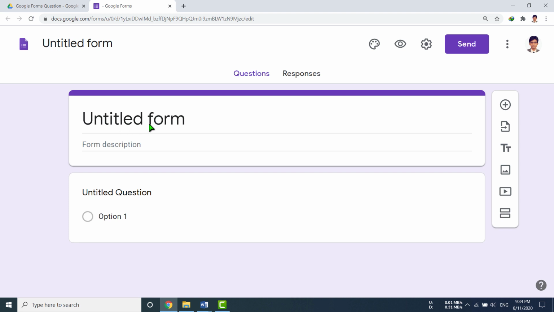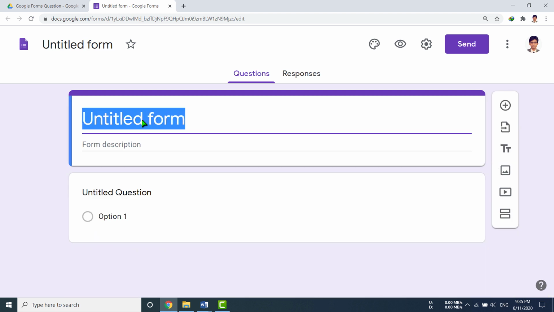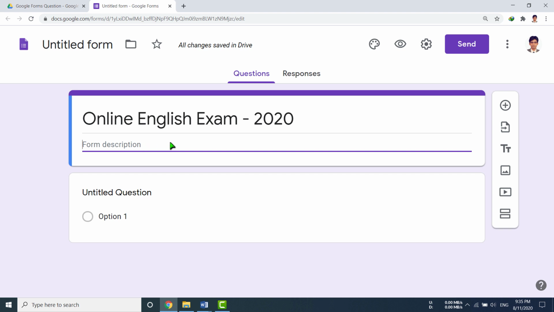Okay, this is the Google Form starting screen, and you can see two options, questions and responses. When we have prepared the questions, afterwards we will think about the responses. At first, let us make questions. Okay, this is the title of the questions. I am writing online English exam 2020.